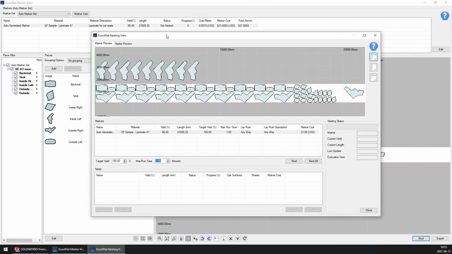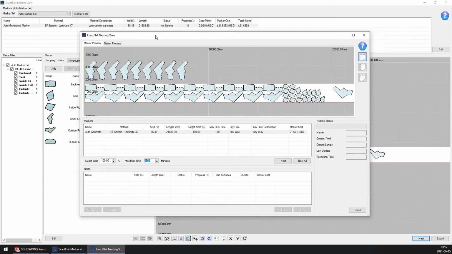But if you're working in a production environment, specifically if your material is very, very expensive, or if you're doing very large runs of parts, then you might want to set this to something larger, like a couple hours, just to make sure that you're getting the most efficient nest possible.